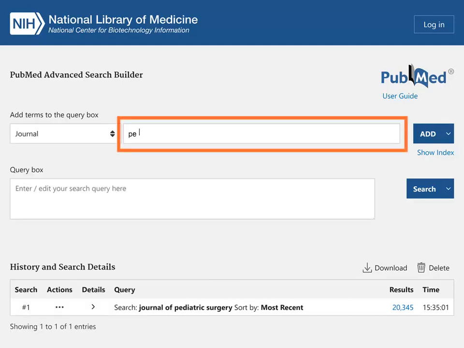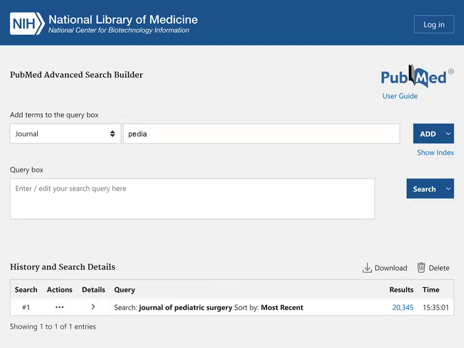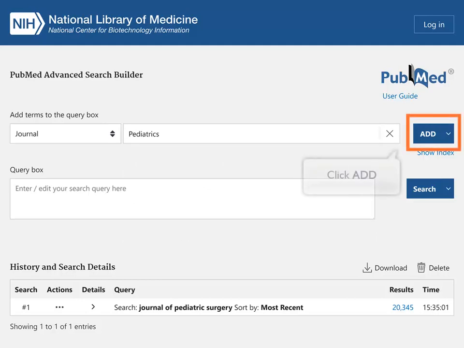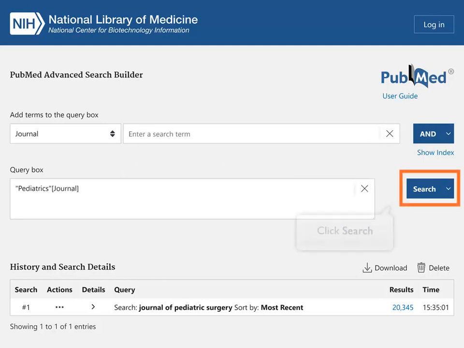Enter several characters from the journal name in the search box. Select the journal title from the autocomplete menu. Click Add to add the journal to the query box. Click Search to find all works in PubMed from this journal.